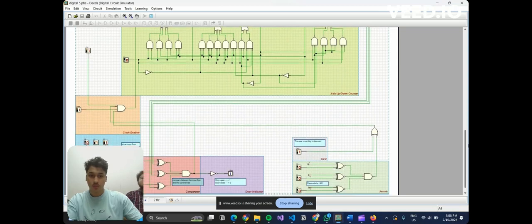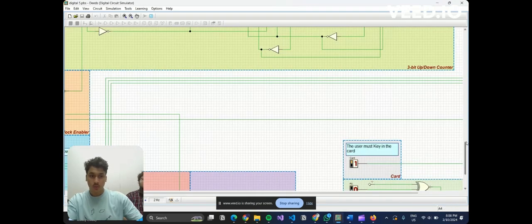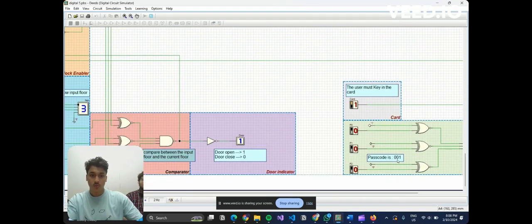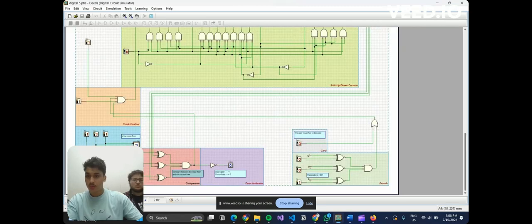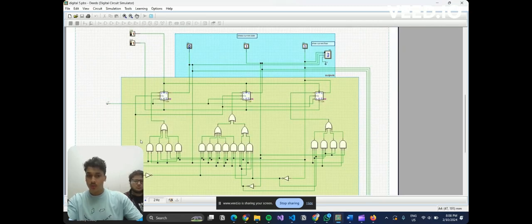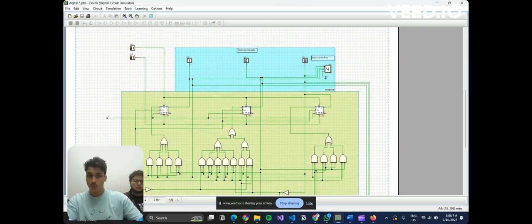We can try the passcode. Here the passcode, there is a number. If the passcode is 001, the elevator will work. We can close the card door. We're going to try to go to level 6, and the input will make it high to go up. 1, 2, 3. We arrived at level 6, and that's it.